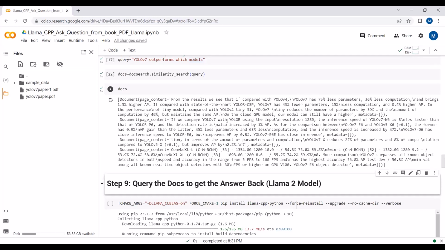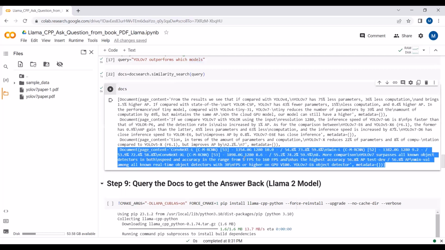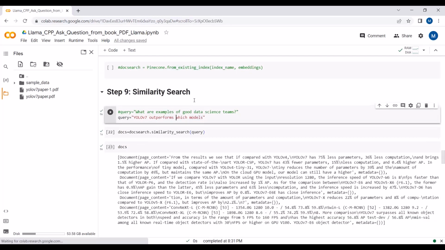If we compare YOLO V7 with YOLO R using the input resolution 1280, the inference speed of YOLO V7 is 8 FPS faster than that of YOLO R P6. And this is the third answer we have. So now you can see that we have 3 different answers for this question.